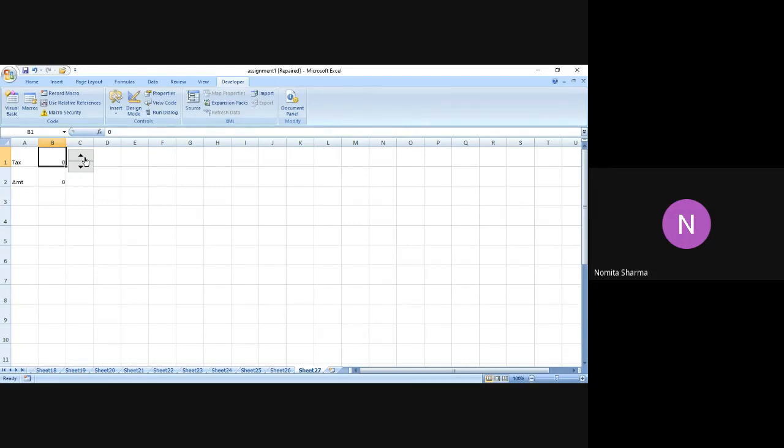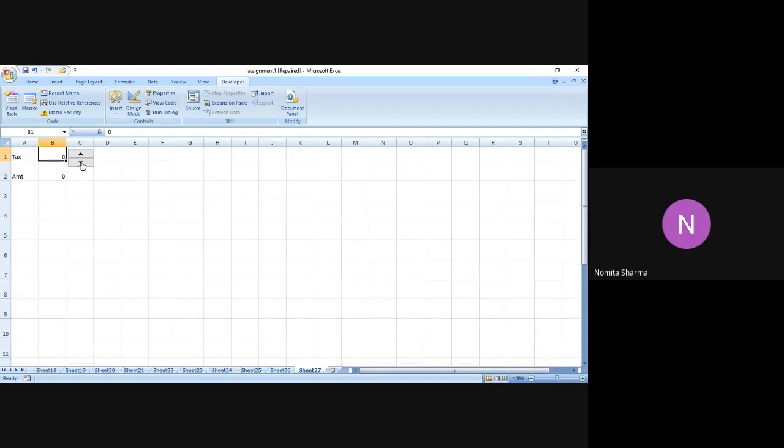Now, if I click on the up arrow, this will increase the value. And if I click on the down arrow, this will decrease the value. But as of now, nothing is happening in the B1 column. Reason being, we haven't defined any value over there. So what I have to do for defining the value, I have to double click on this. It is not coming. Wait a minute.